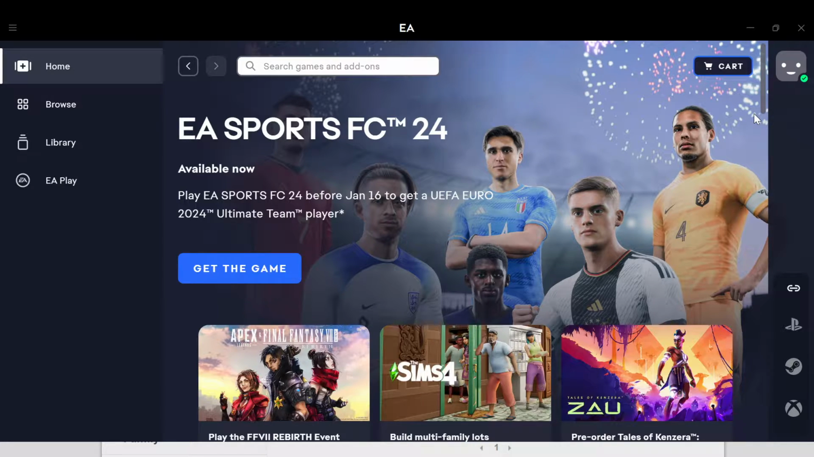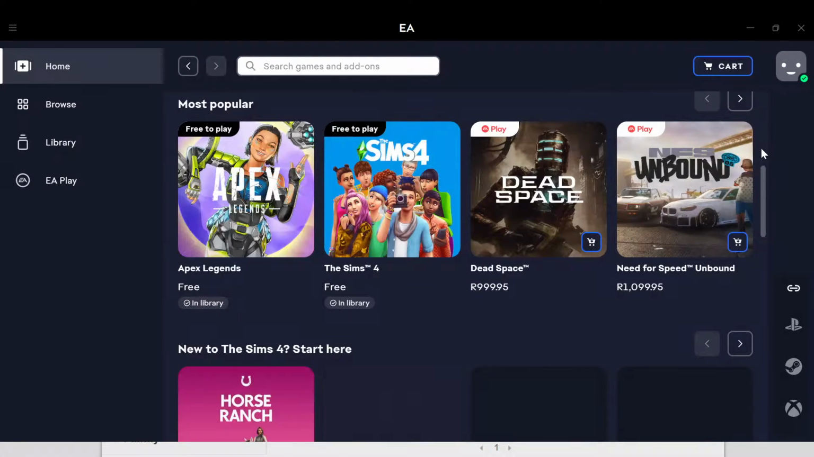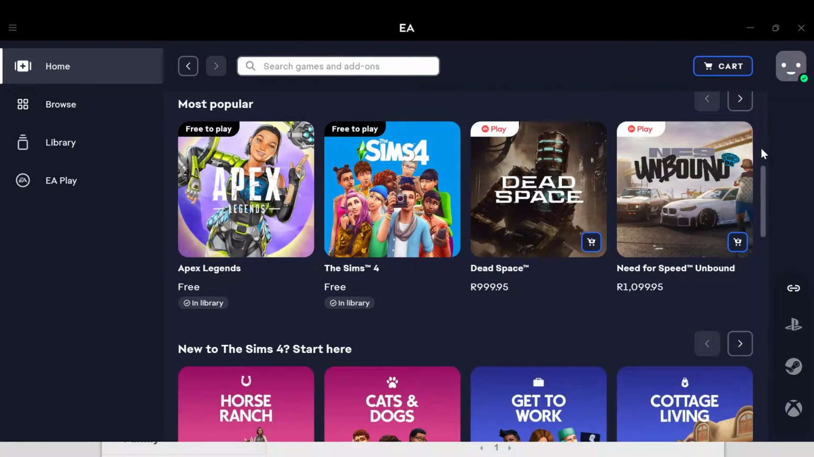and then once you've opened the app, you'll be brought to the home page where you can see a search box at the top part of the screen. In this search box, you can decide to search for any games of your choice, or instead you can just scroll down until you can see all of the games that you can get or play on the EA app.